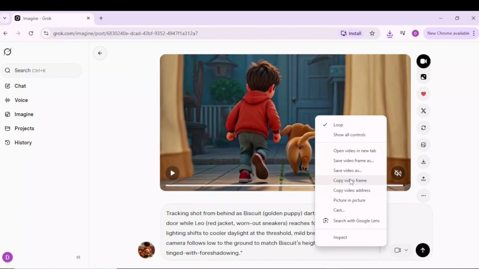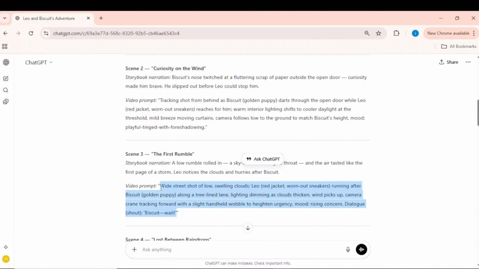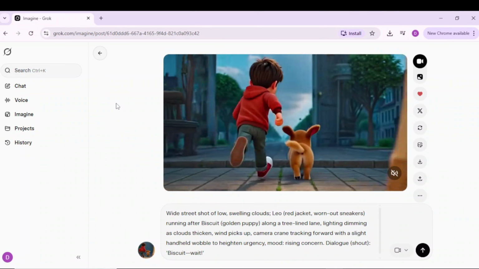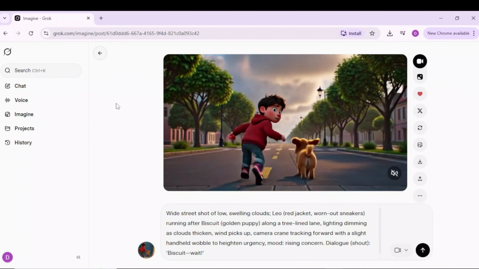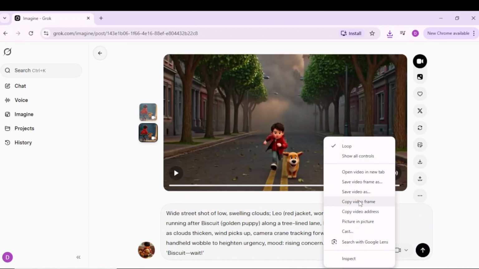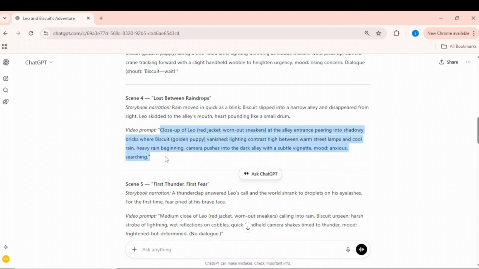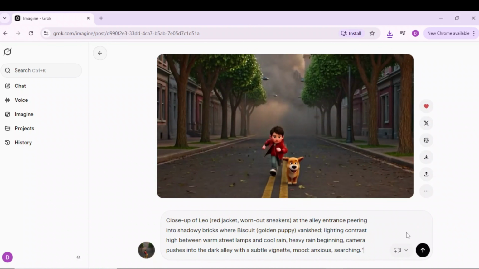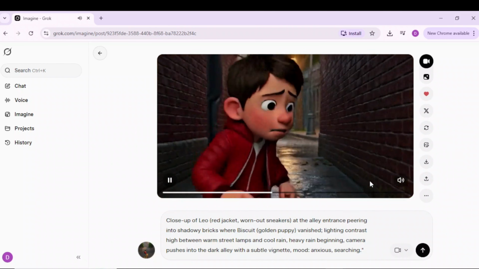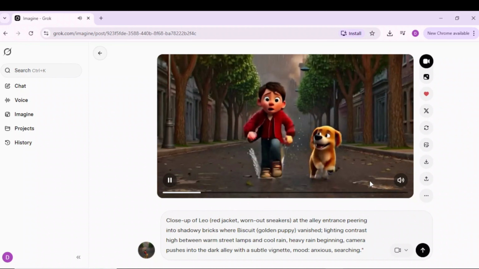For the second scene, I copy the last frame of the video, paste it as the starting image. Then I copy the video prompt from ChatGPT, paste it into Grok, and generate. The weather shift looks completely natural because it starts exactly where the previous clip ended. For the third scene, I copy the last frame of the video, paste it in, copy the video prompt from ChatGPT, paste it into Grok, and generate. Because the character design carries over from the previous frame, Leo looks identical. Same jacket, same expression style, no inconsistency.